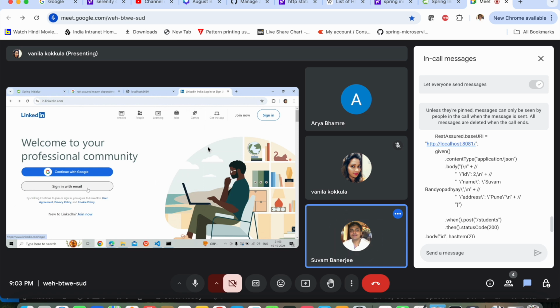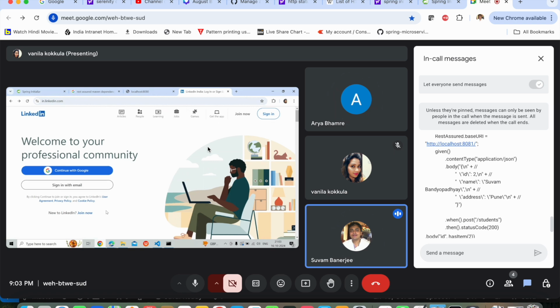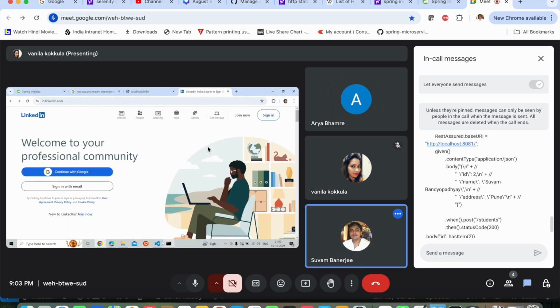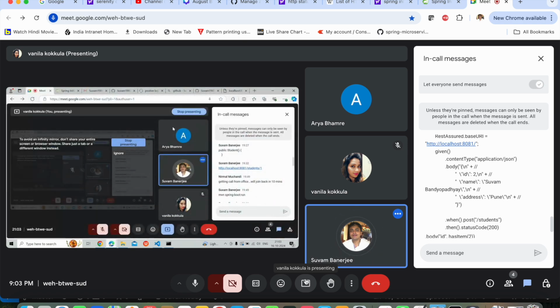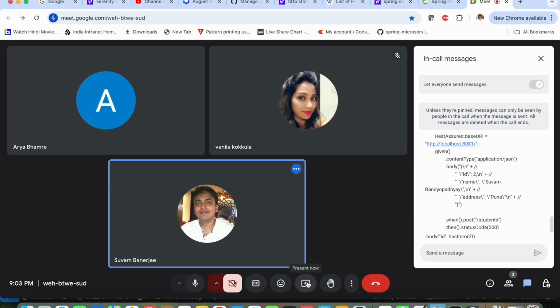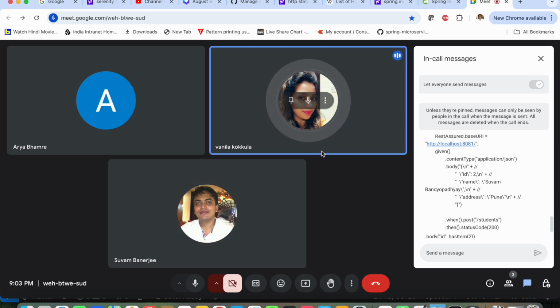The same way, basically the delete option also works. Okay, let's do the delete, then we'll be fine. You can stop sharing, Vanilla. You understood, right, Vanilla? Okay, fine.